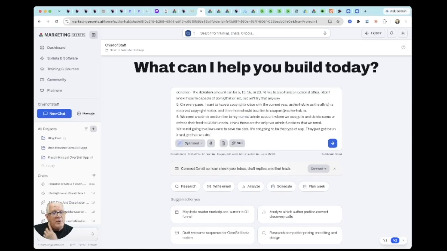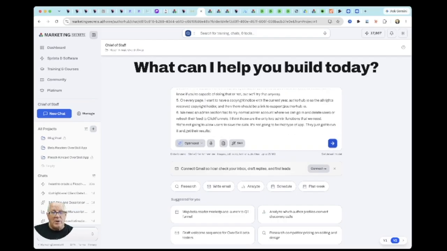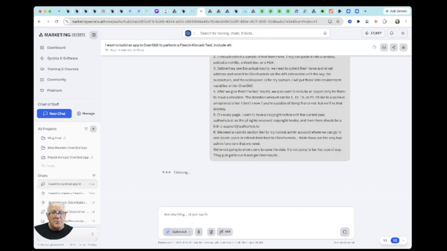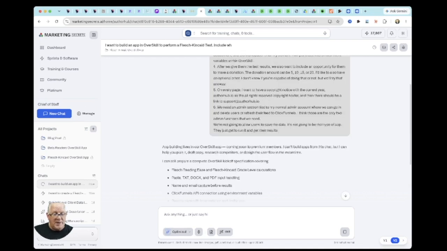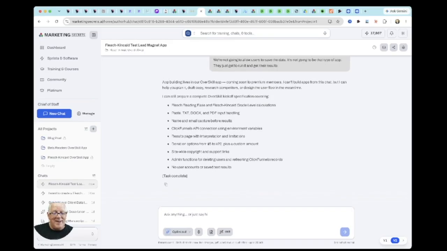Now, the reason I just spoke all that is I used WhisperFlow to capture everything in this prompt instructions for Marketing Secrets AI. So now we'll go ahead and let Marketing Secrets build this prompt for OverSkill, and we'll see what it does.